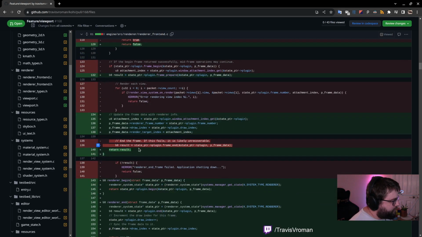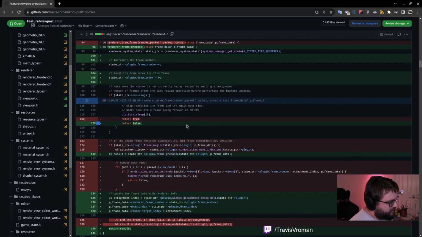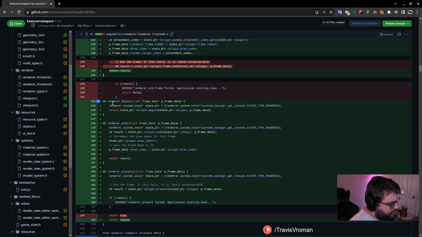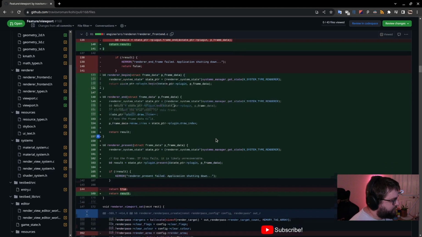So then we go ahead and just return the result of this, right? So that is all that frame prepare does now. If we look at render begin, it literally is just a pass through to plugin begin. Render end is again a pass through to plugin end, but it also increments that draw index, then syncs the frame data's draw index to that number, and returns the result. So that's where we keep that synchronization.